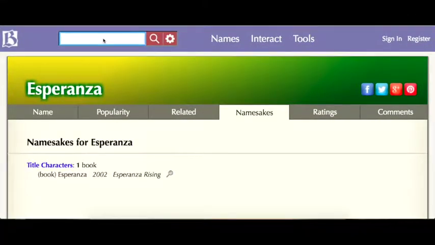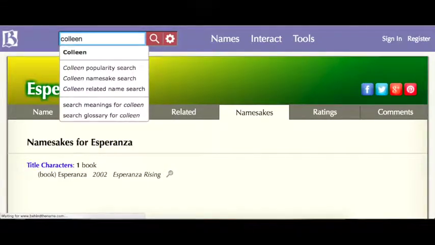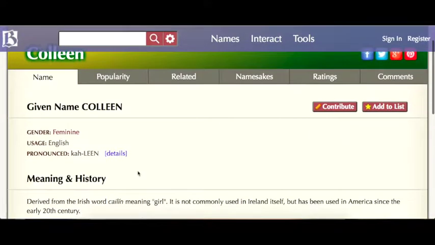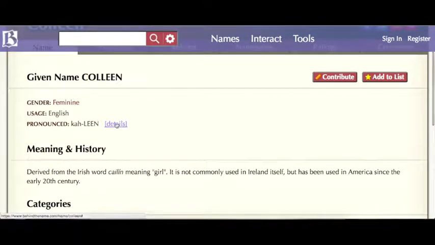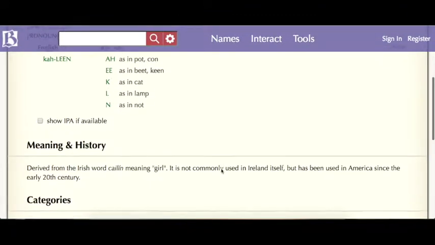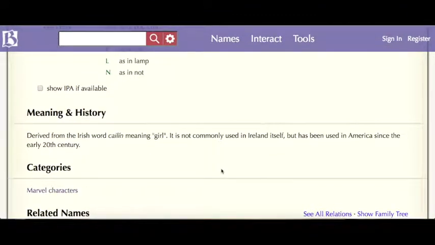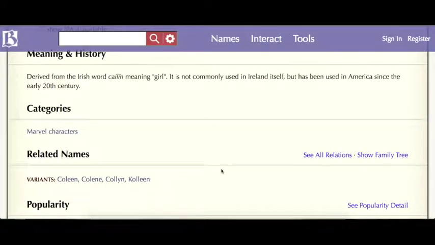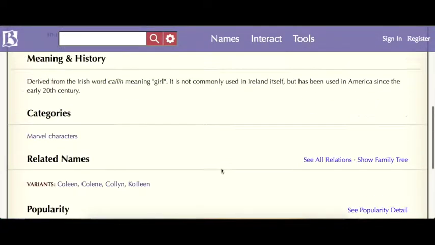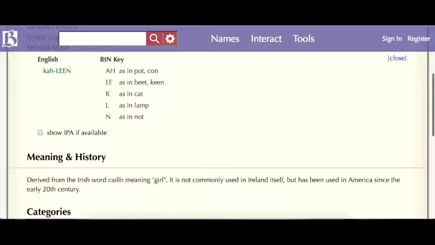I think I'll enter my own name and see what I can learn about it. I already know that it is Irish. Let's see. The usage is English, yes, and it is an Irish name. I can click on pronunciation here and see how the name is pronounced. Some people say Colleen, some say Colleen. I also see that it is an Irish name meaning girl. I can look at related names and I can look at popularity.